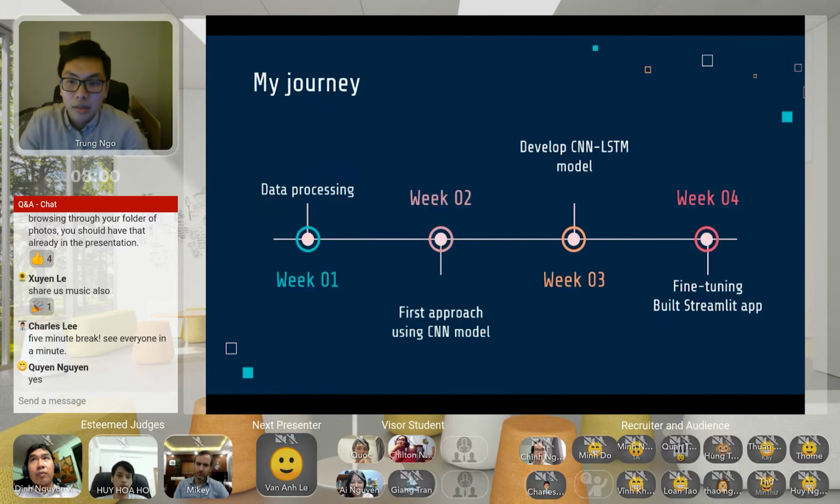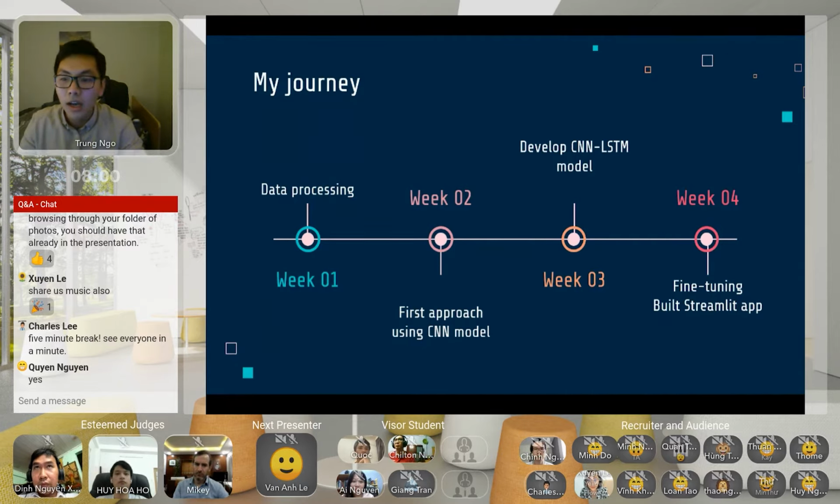So just a bit of background. Here's the project timeline and how I spent the last couple of weeks on this project. In my first week, I spent most of my time preparing the dataset and brainstorming on how to tackle the problem efficiently. In my second week, I attempted to use the single frame CNN as a first start to model the problem. In my third week, I continued to develop the CNN LSTM model to see if there's any improvement. LSTM stands for long short-term memory. This architecture is also very useful in natural language processing and audio processing.